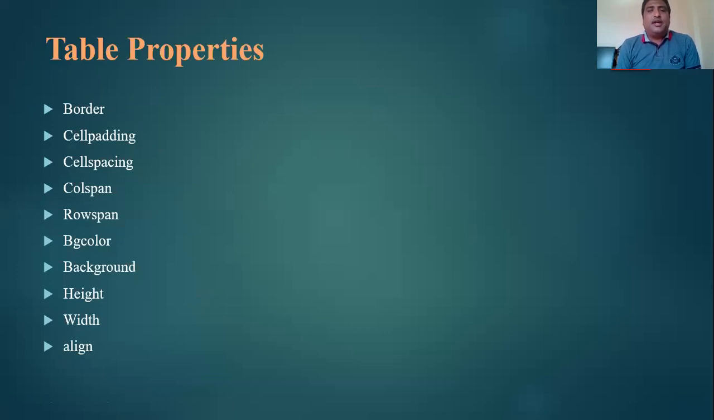Then colspan is used to merge the columns, and rowspan is used to merge the rows. Bgcolor is used to give background color. Background attribute is used for giving a background image. Height and width for table height and width respectively. And the last one is the align. Align is used to align the table left, right, and center. We can assign these properties to it.